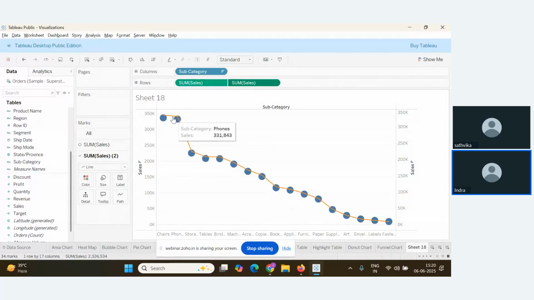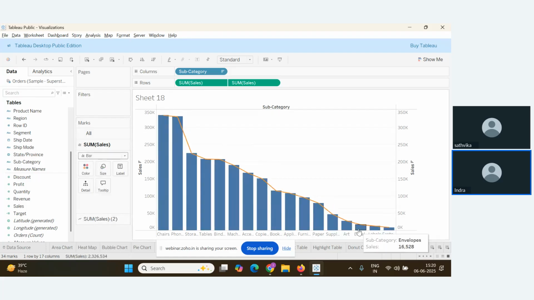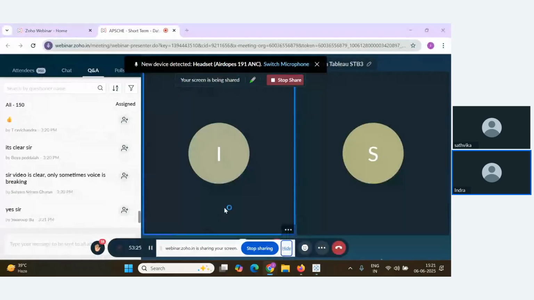Now you can see the two graphs are combined, but by default, the first sum of sales, which was the bars, has been converted to circles. So you go back to the first sum of sales and convert this automatic to bars again. Clear? Till here, am I clear to you?